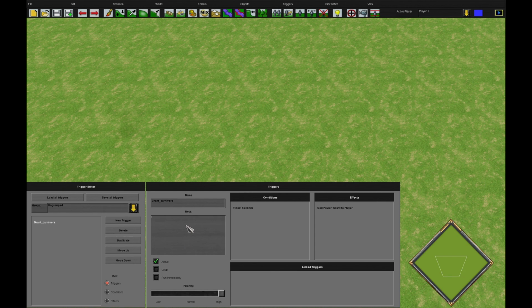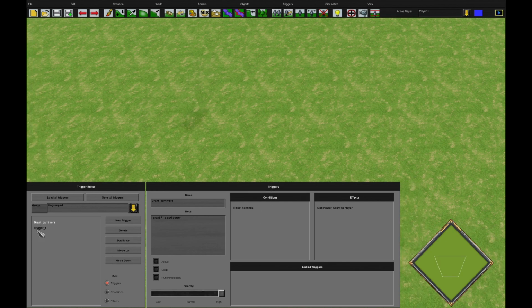In Retold, what you can also do is write a note. So this is a brief description, so I could say I grant P1 a God power in there, just to explain what it does, because if you have lots of triggers, it's sometimes quite nice to see what happens, although you will get an overview of your conditions and your first effects. Sometimes this note here is quite useful. If I now make this trigger inactive, as I've said before, it won't run.